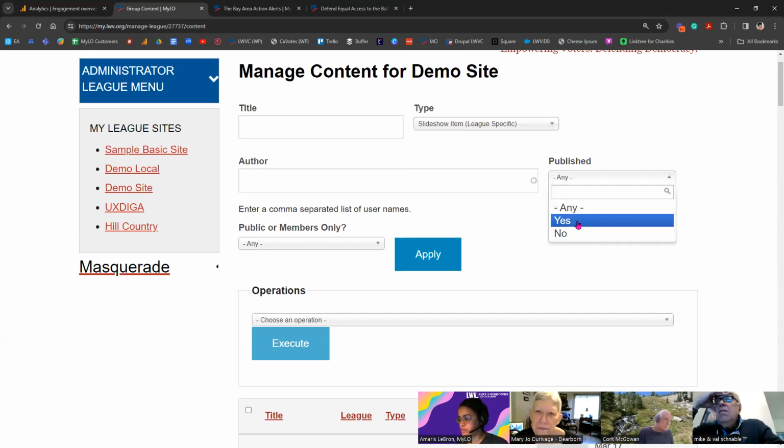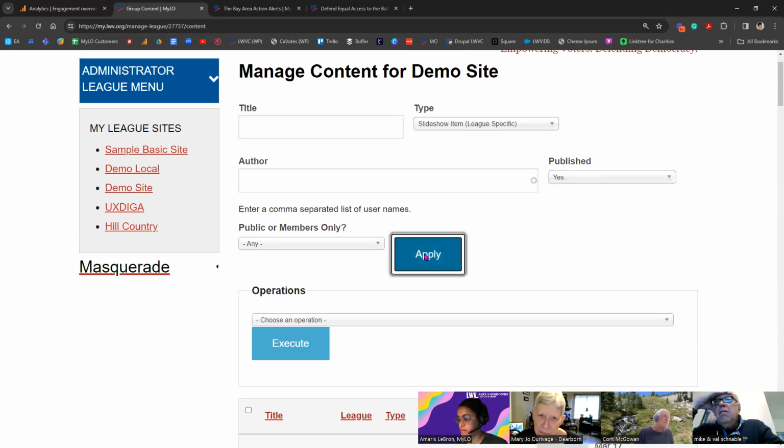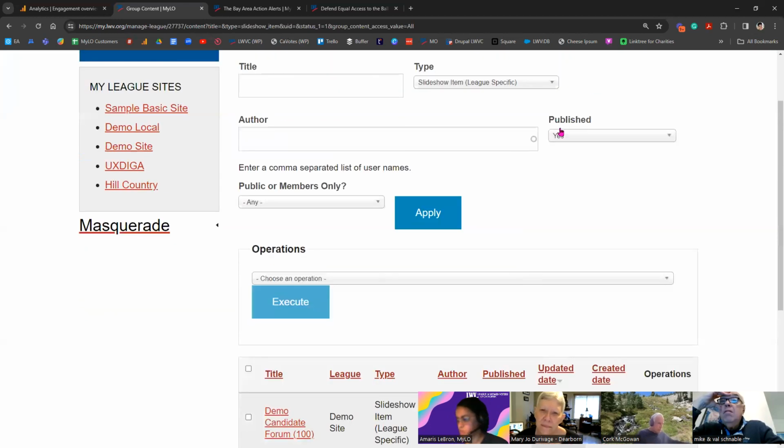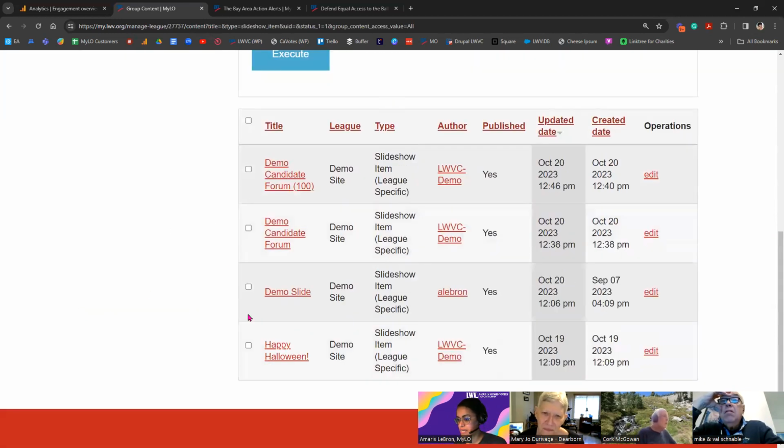If you were to narrow it down just to the slideshow items and not specify if they're published or not, then you're going to see ones that aren't in the slideshow as well. So we say published so that this is my complete slideshow right here.